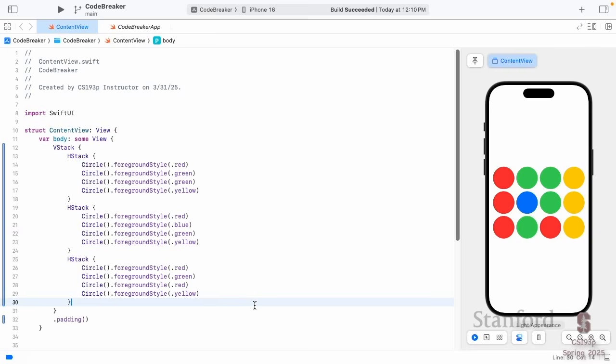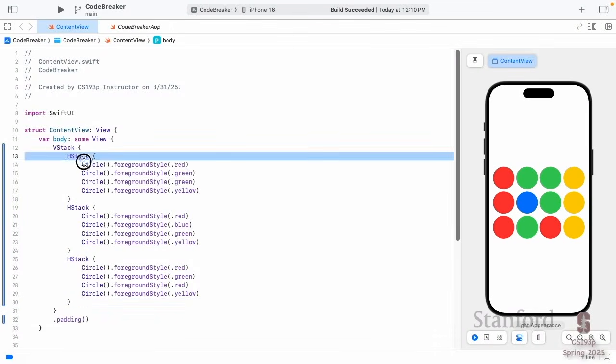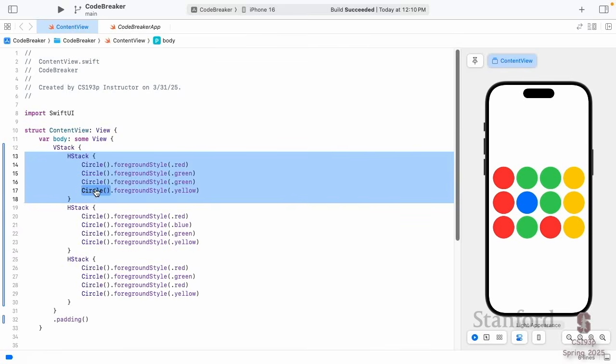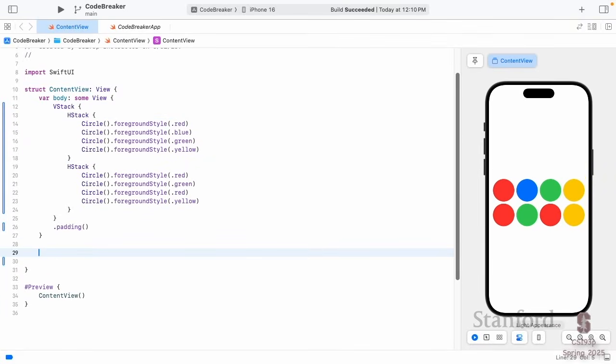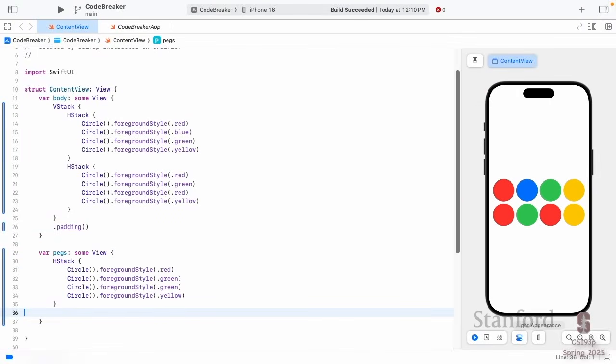So we want that here. We want some kind of mechanism to make it so that we can have this thing repeat without having to copy and paste this huge V-stack or whatever. So how do we do that here? Well, I'm going to show you a couple different ways to do that, to essentially have functions or ways to repeat things. I'm going to take this H-stack right here, and I'm going to cut it out of here. I'm going to create another var. Just like I have var body, I'm going to call this var pegs, because it's going to be my pegs. And it's going to be some view. In fact, it's going to be that H-stack. So I just took that H-stack and put it in pegs.